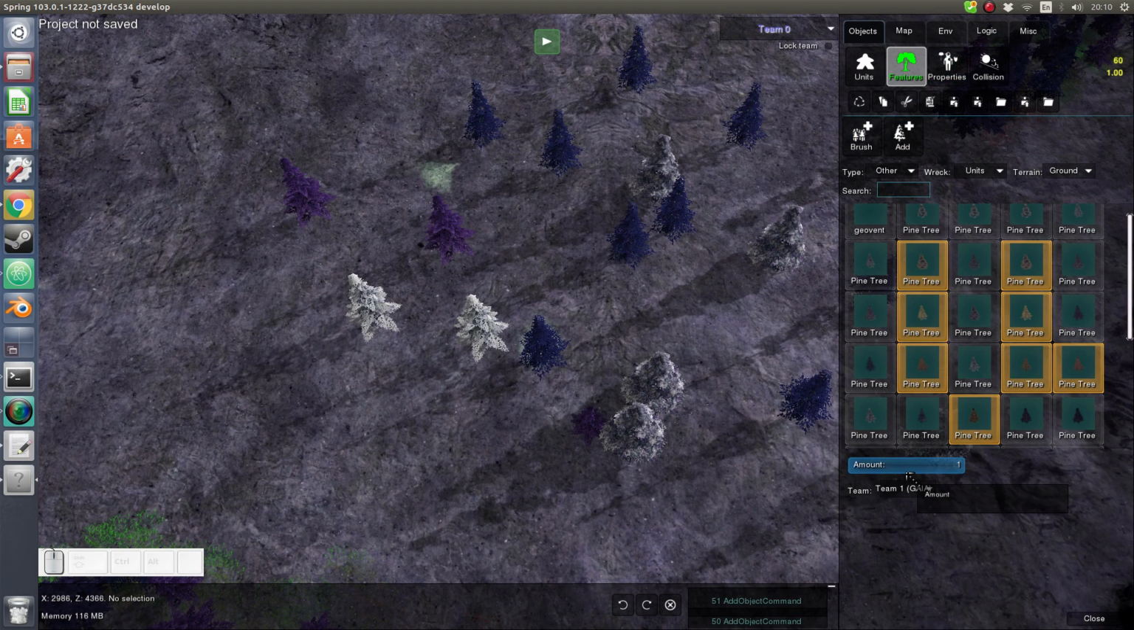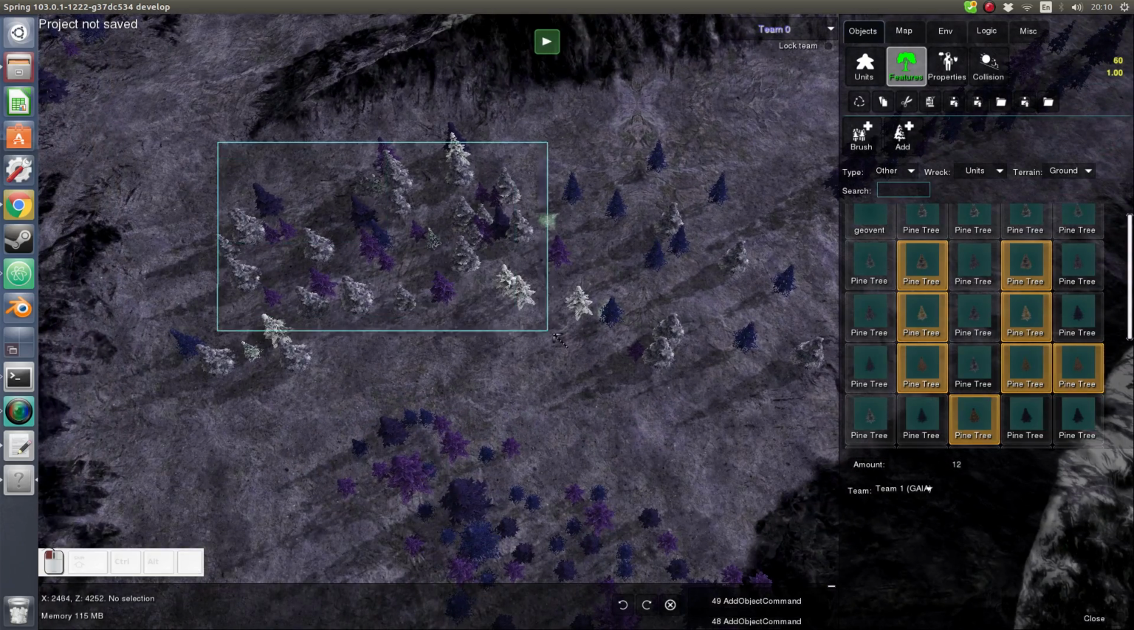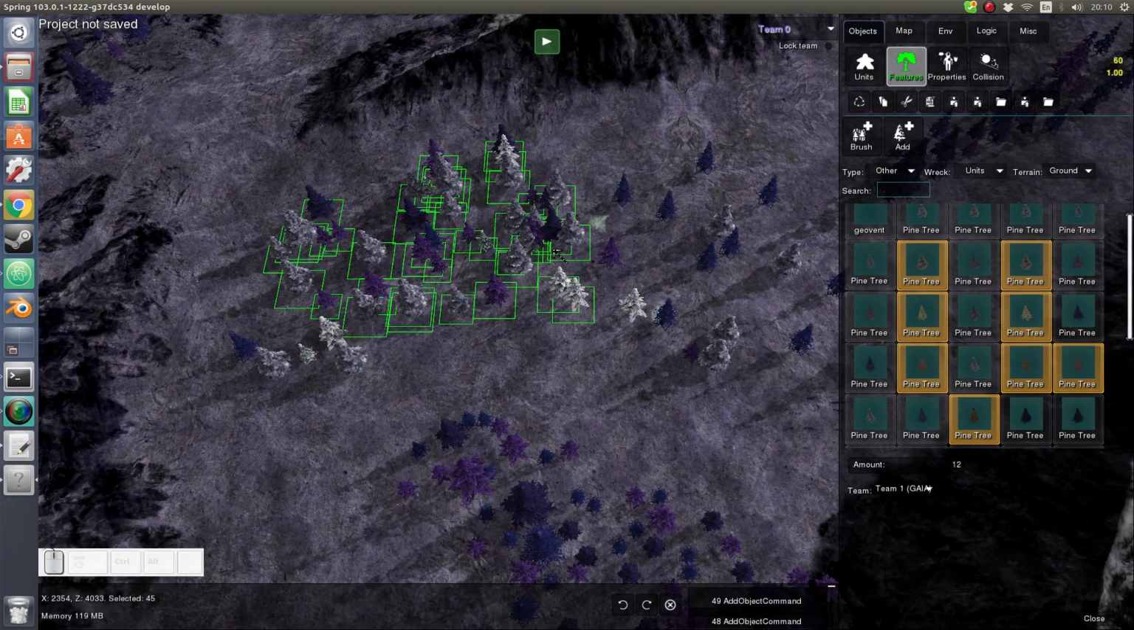Alright, and you can also place multiple trees or multiple features at the same time with add, like this, which can also be useful for some use cases.